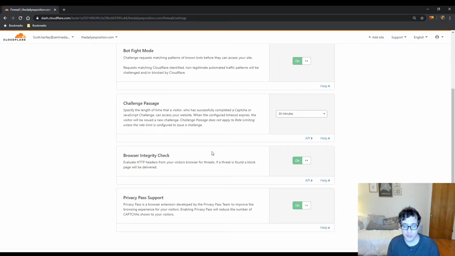The last two options are on by default and I recommend them. Browser integrity check just helps to detect if there's HTTP headers that the browser is sending that it determines to be a threat, and it blocks them. It does stop some bad users, or bad bots rather. So I recommend leaving it enabled.